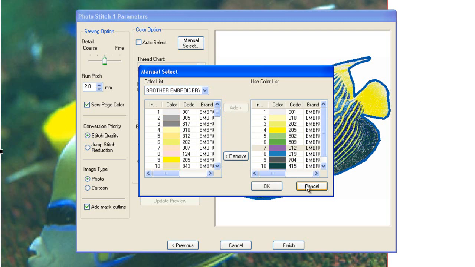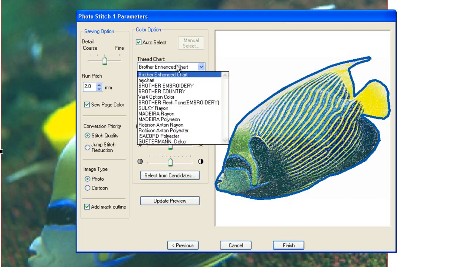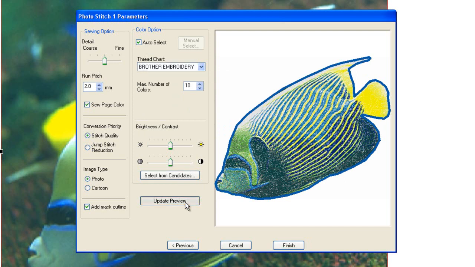I'm going to allow the software to automatically select my colors. So I'm going to click Cancel and return the check mark in front of Auto Select. If you wish to try a different thread chart, choose it from the pull-down menu and choose Update Preview.